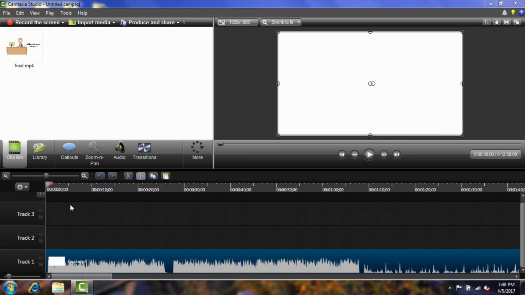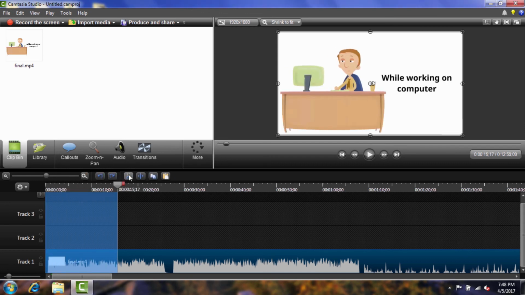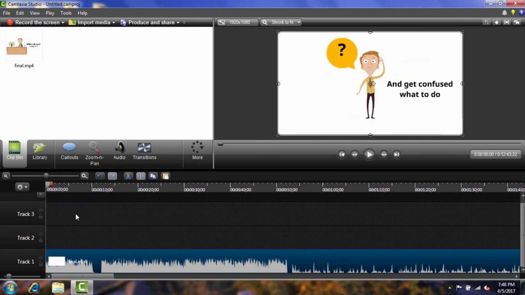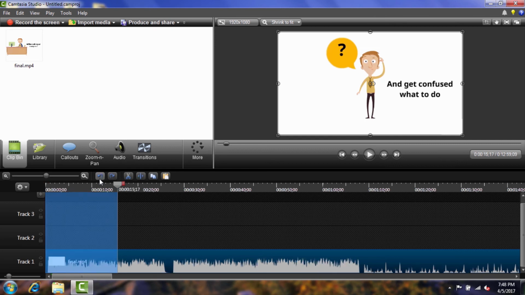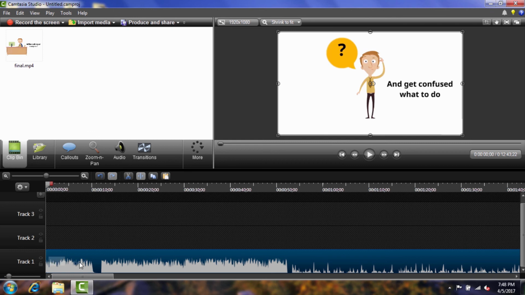For example, I will trim or cut this part of the video and I want to get that part again, so I will click on the undo button up here to get it back. But I thought that the trimming was good, so I will click on this redo instead of trimming that part again. So that's how it works. Or else you can press Ctrl Z or Ctrl Y on the keyboard.